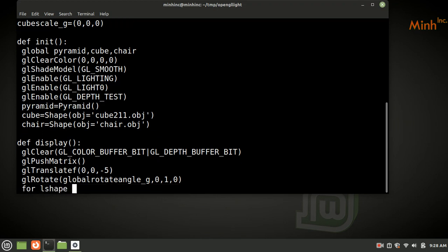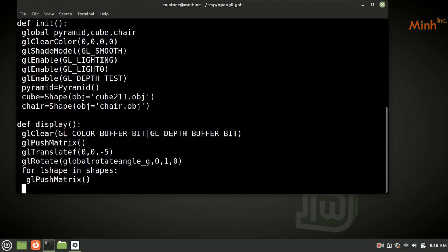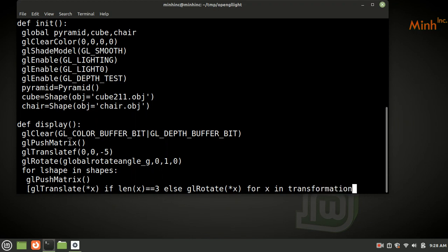For L shape in shapes, GL push matrix, GL translate if length of x greater than 3, else GL rotate x for x in transformation of the L shape.